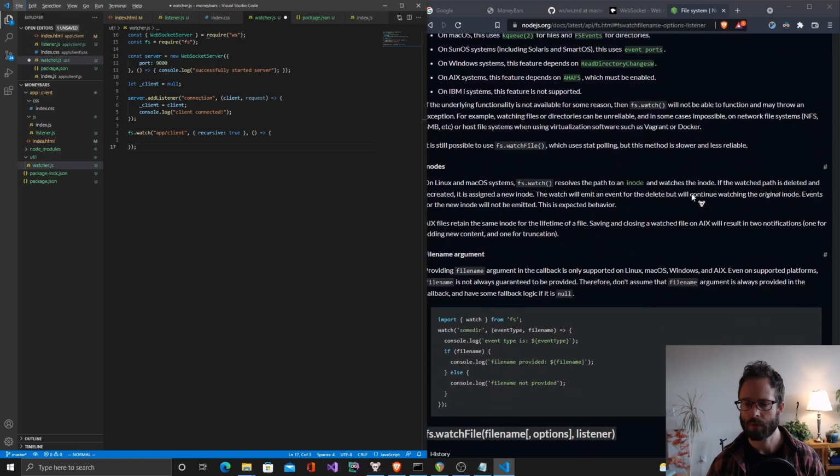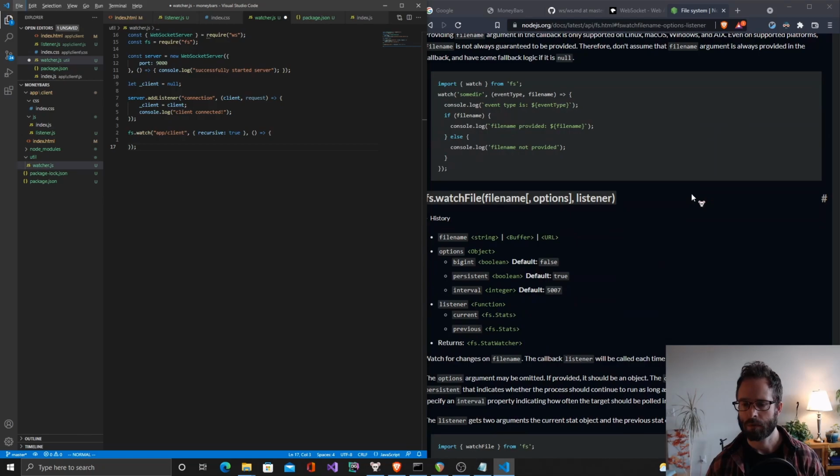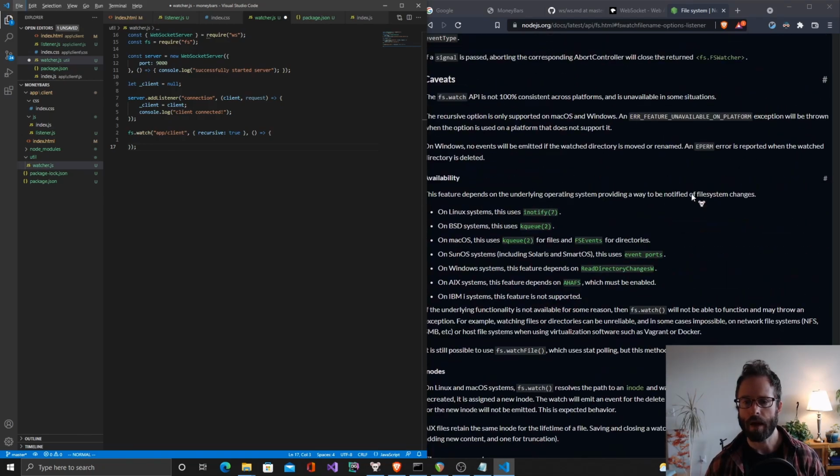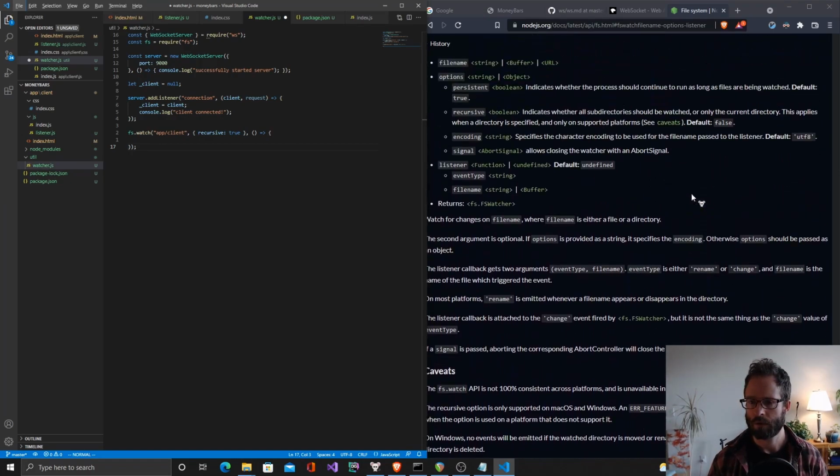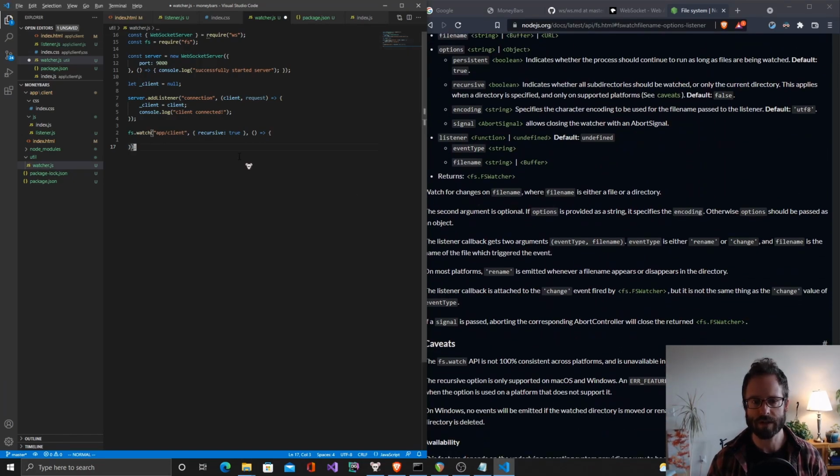Where's event type? I have noticed something weird in the past where just viewing a file in VS Code will trigger a reload, or trigger this event. I don't know what VS Code was doing, but we can deal with that later. It's not really that big an issue. So we'll just stick with this.